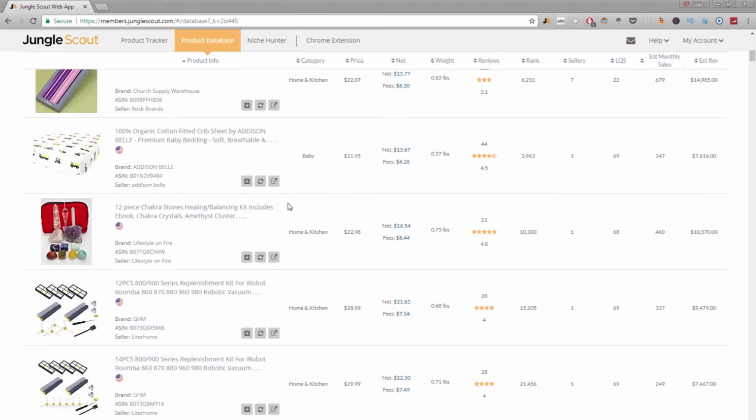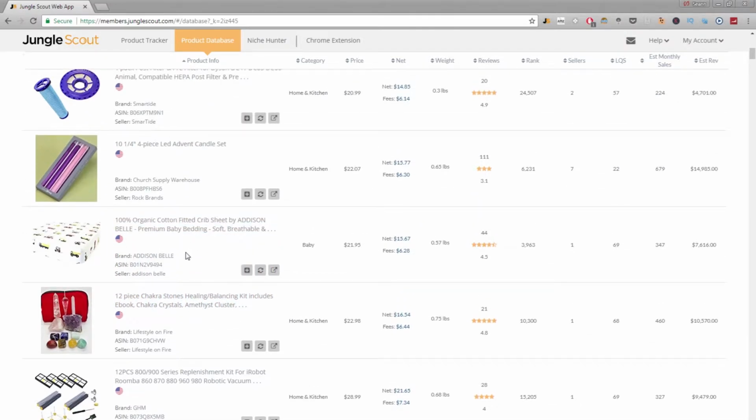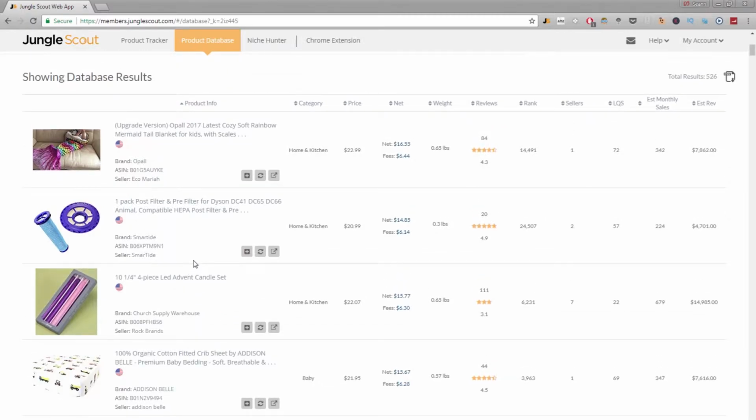So this is interesting. Chakra stones healing. Yeah, that's very interesting. Anything LED lights, nothing. I don't want to work with that. Filter, again, don't want to work with that. Soft rainbow mermaid tail blanket for kids. That's interesting. I don't really mess around with clothing, but I want to check that out.